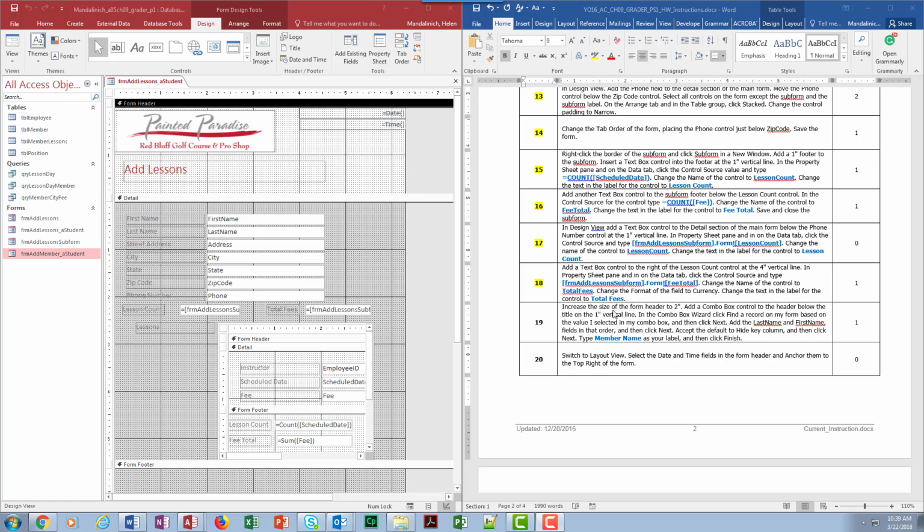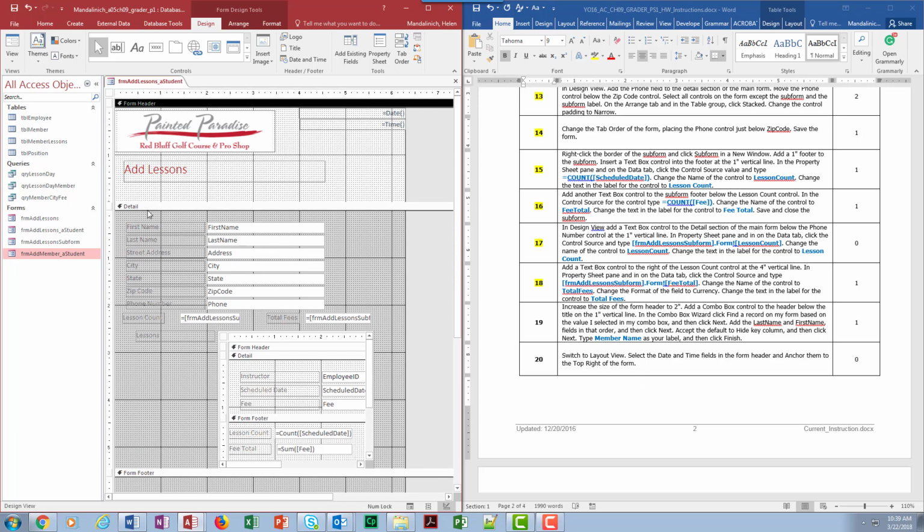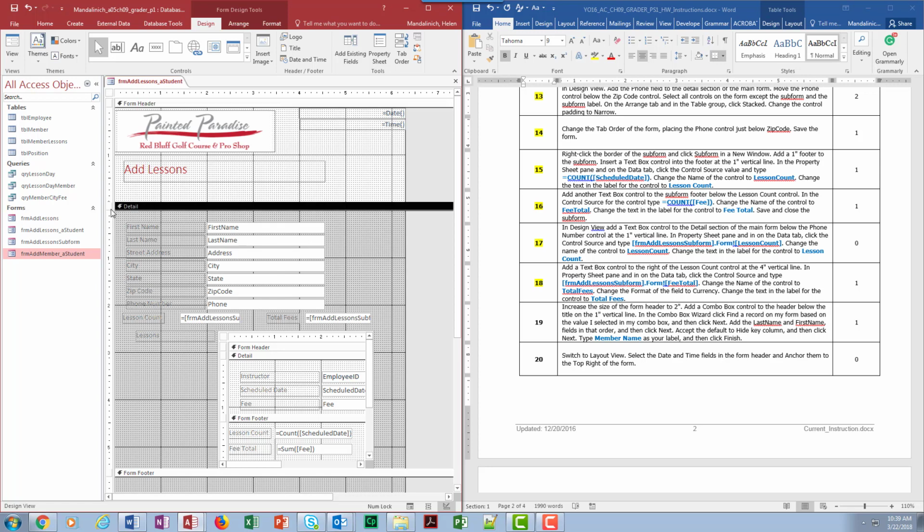So it says increase the size of the form header to 2 inches. And I might already have that done. Let's see. So there's one. Yeah, there's 2. I already have it that way. Okay. And really, you can make it bigger while we're working on it, and then pull it back up at a later point.